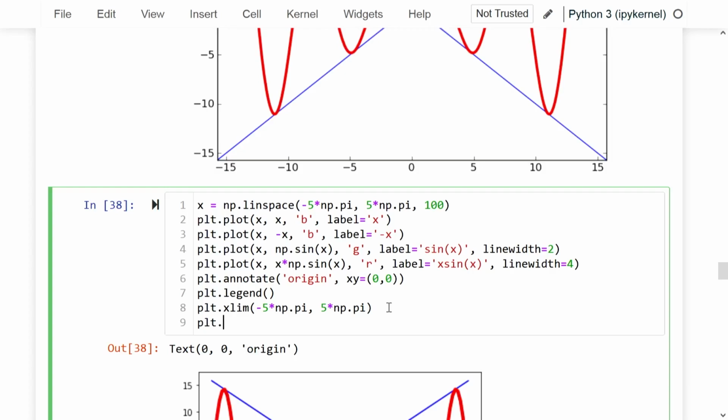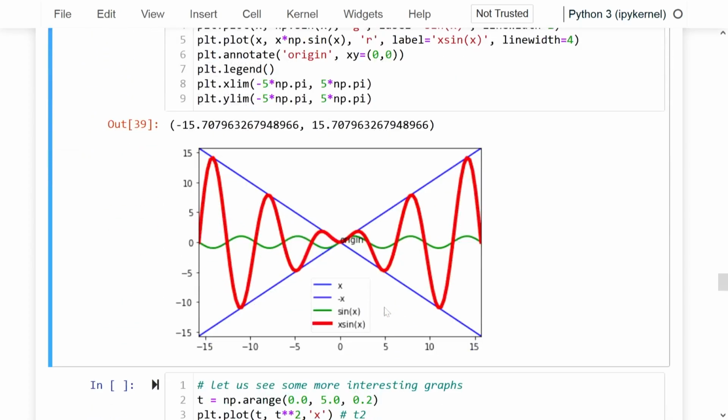Similarly, the y-lim or y-axis should also be limited to minus 5 to plus 5. So now you see the axes have been limited. Annotation is done. The lines are there. But the legend comes here. I want the legend on this side.